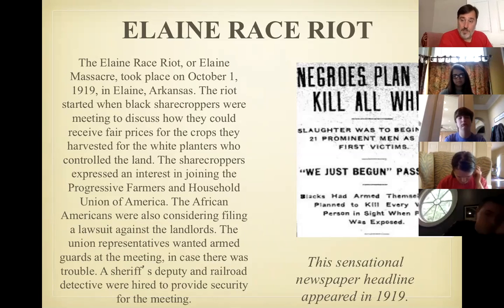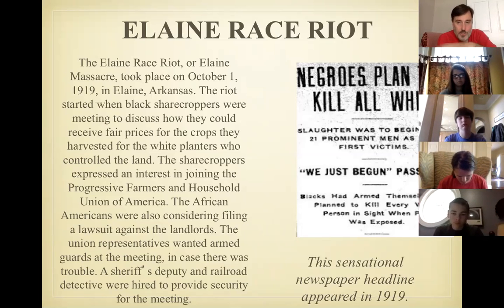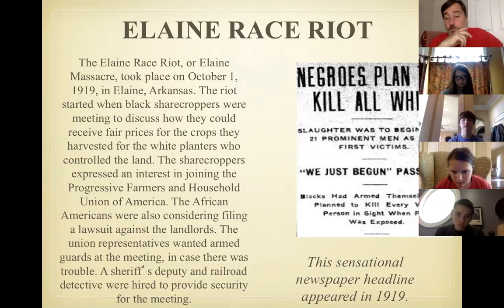Well, as you can imagine, populations in any given area in the South would have resisted that significantly. So a group of Black sharecroppers meet in a church in Elaine, Arkansas, to discuss plans for joining the Progressive Farmers and Household Union of America.